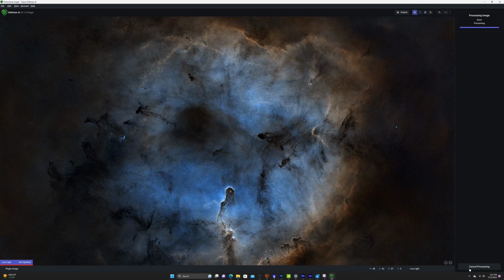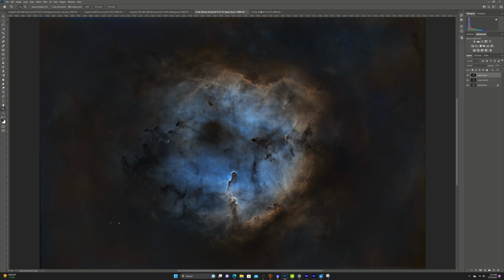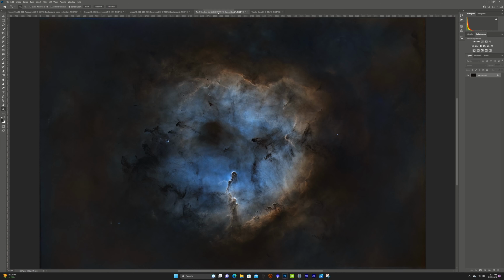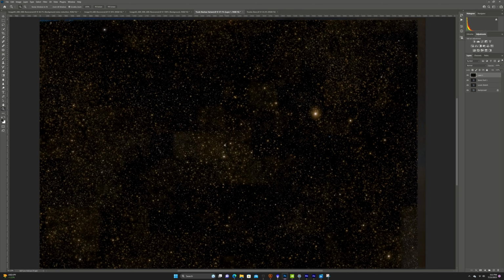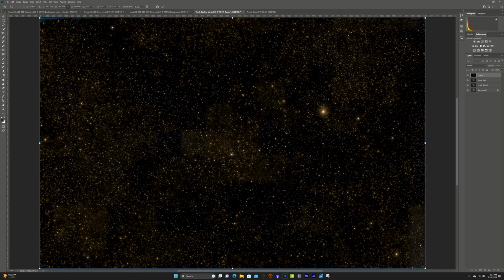Let's see. Okay, see, the data looks very nice and clean, the image looks very nice and clean. And now I'm going to go to the stars. I'm going to take this layer and get it to the nebulosity image. Control T. Okay, just want to make sure that it fits.